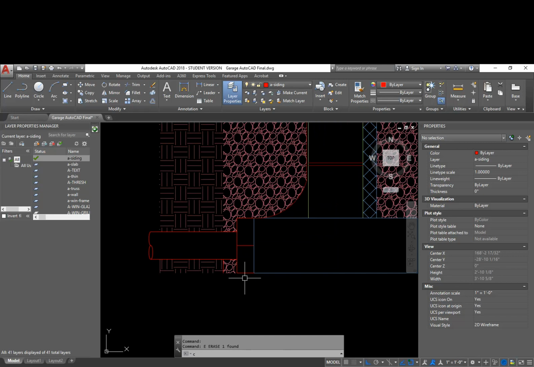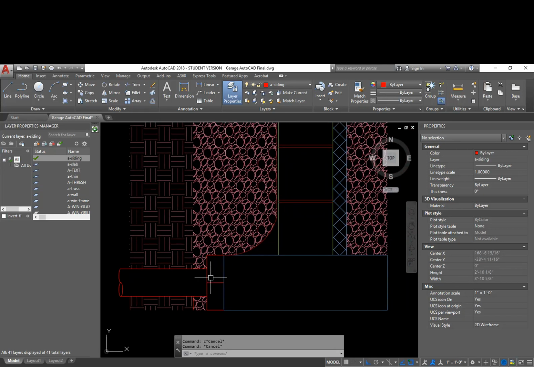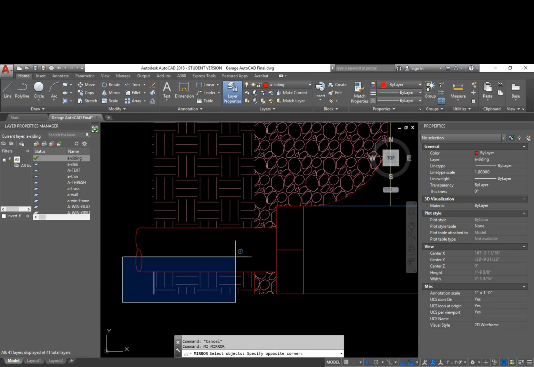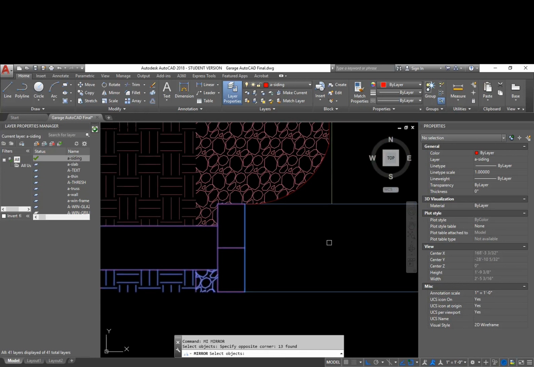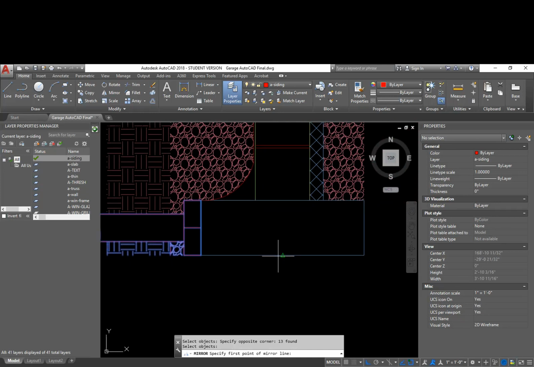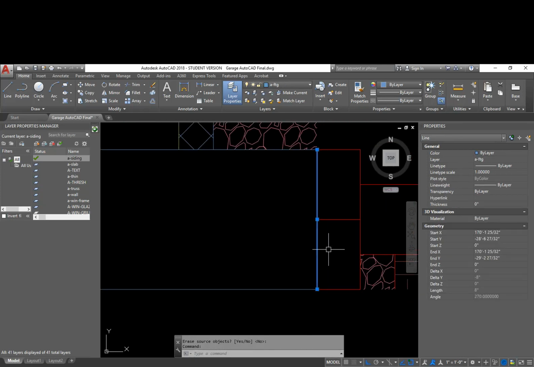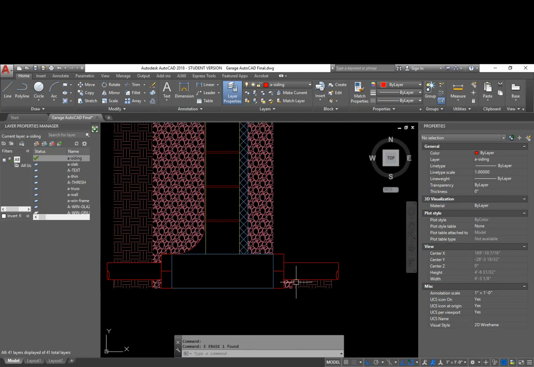and I can mirror this over to this side. I'm going to go ahead and do a window around those items, and I'm going to mirror it from the midpoint of this. And the only thing is, I do have double lines right here, so I'm going to erase that. And now I have these on this side as well.